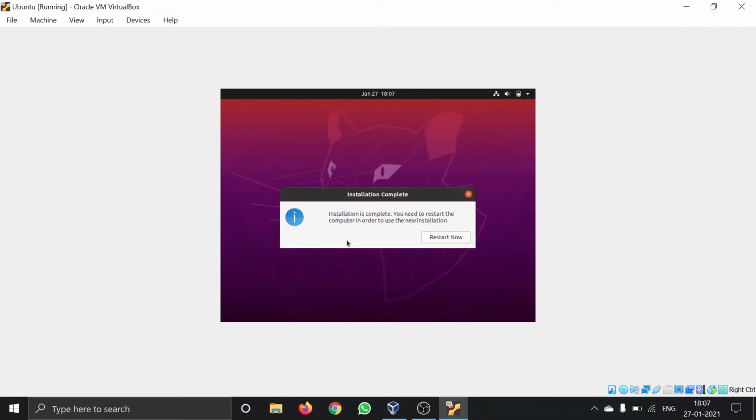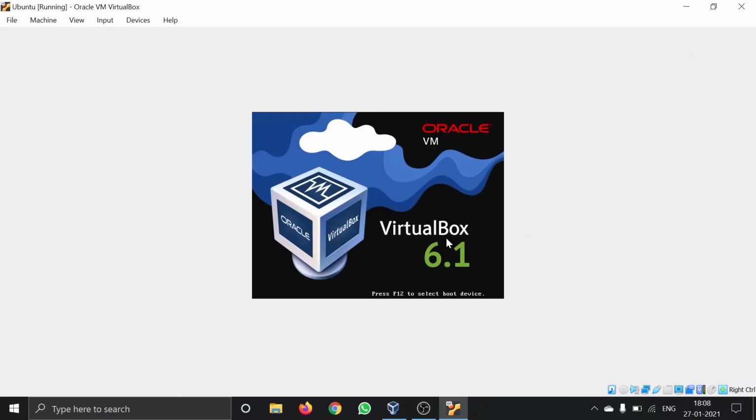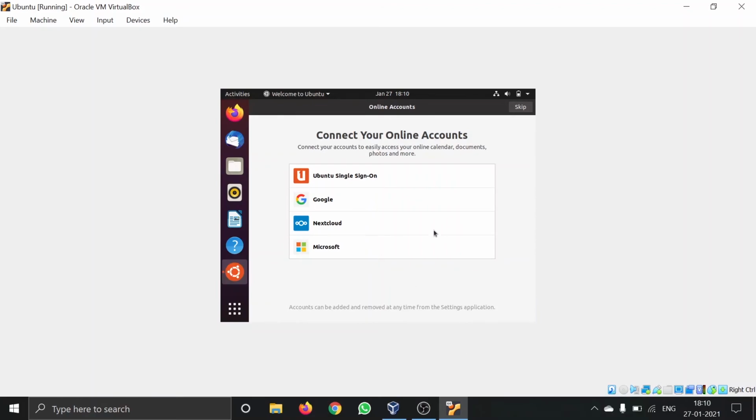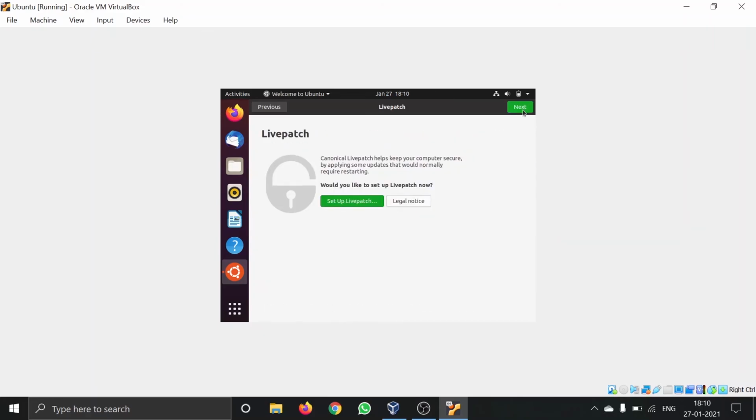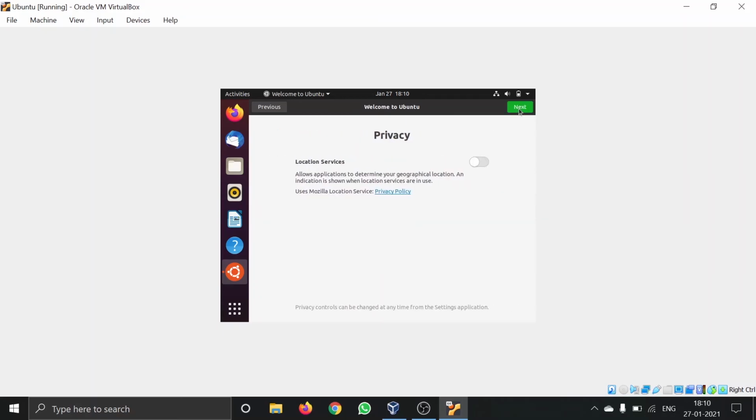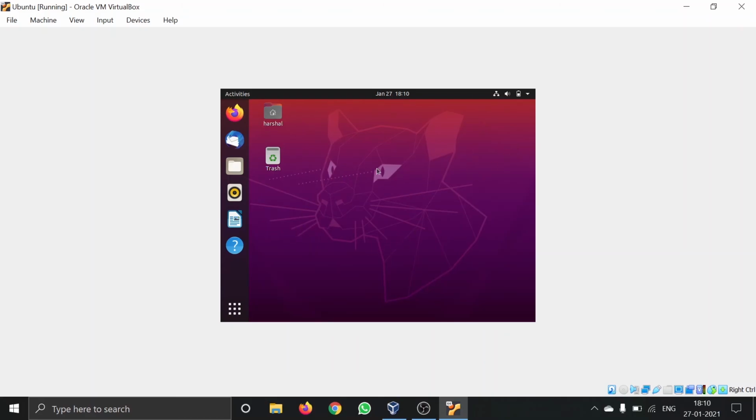So the pop-up message comes as installation is complete without any error. Click on restart now. So if this interface comes, your Ubuntu operating system is successfully installed and you're ready to use it. Click on skip, click on next and next. So this is the basic interface of the Ubuntu with GUI installed on it.